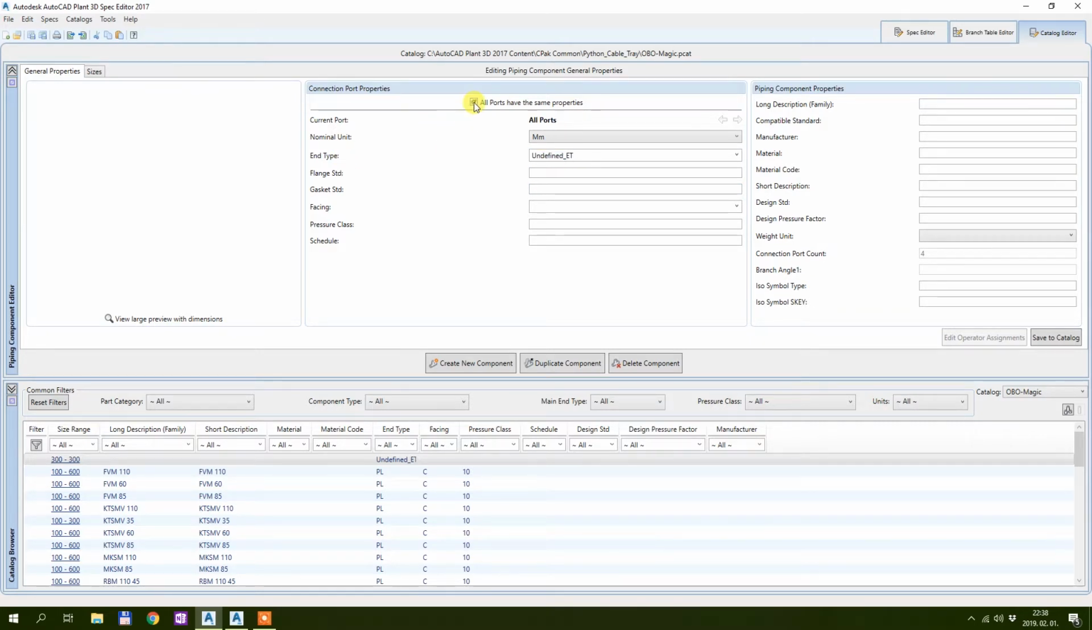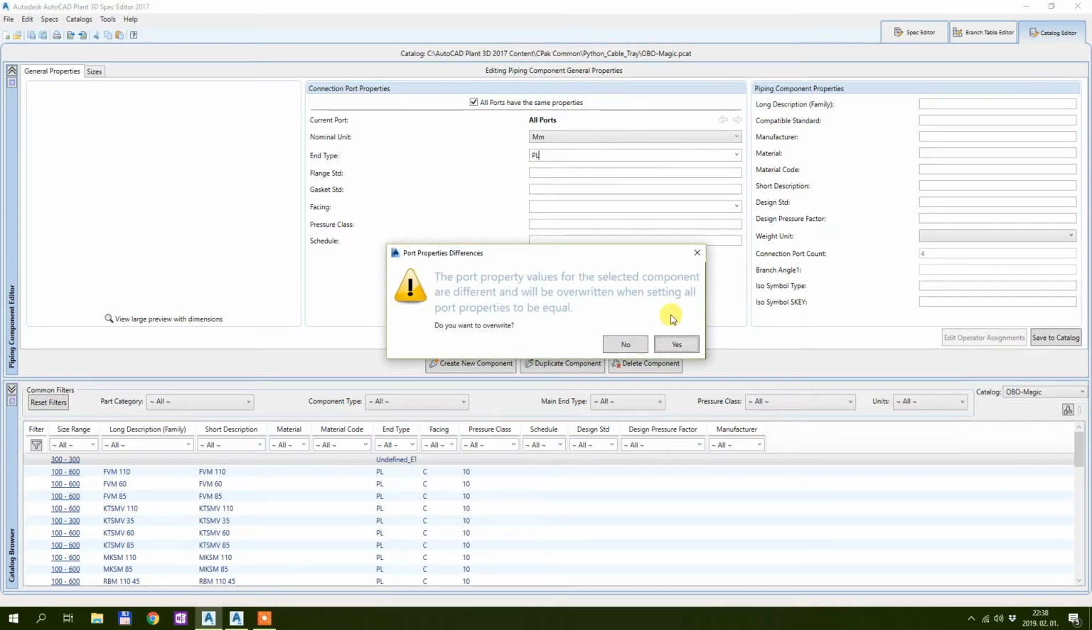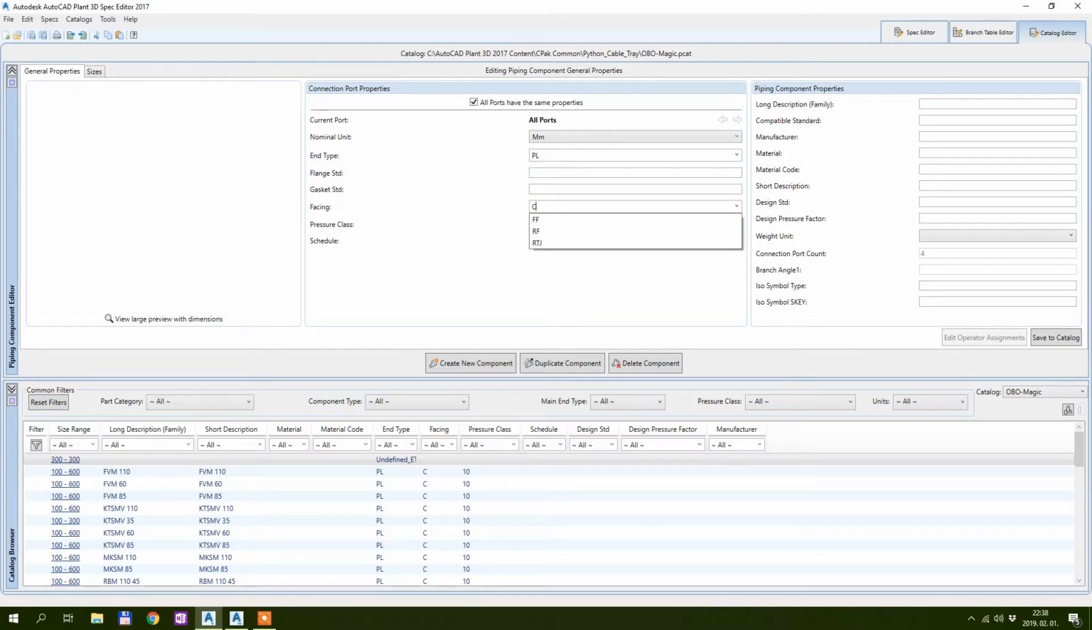So usually I put all ports have the same properties ticked in, and the end type is PL, yes, all connections. Facing is C usually for me, pressure class is 10. You can use any other facing and pressure class, just be consistent with all the parts. So long description will be special cross, and this will be the short description too, because that is shown in the palette on the side of the Plant 3D. So it is very important that the short description should be filled out, otherwise you will have many empty lines in the dynamic tool palette.